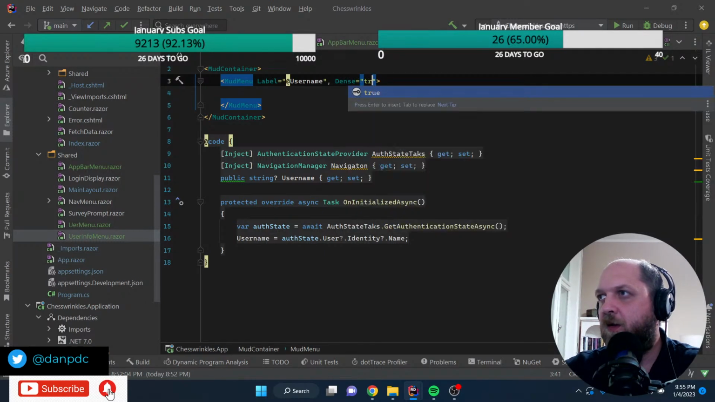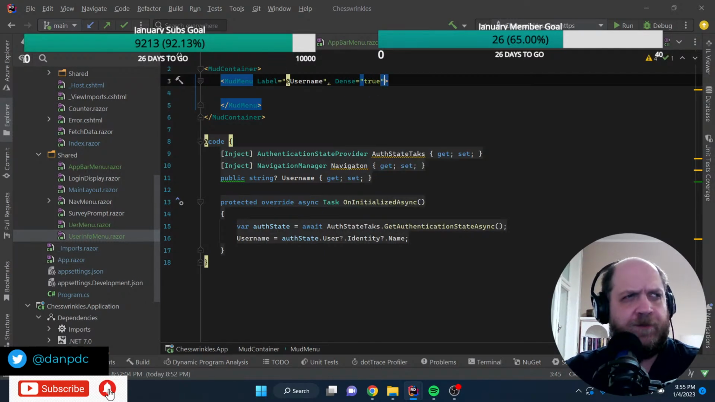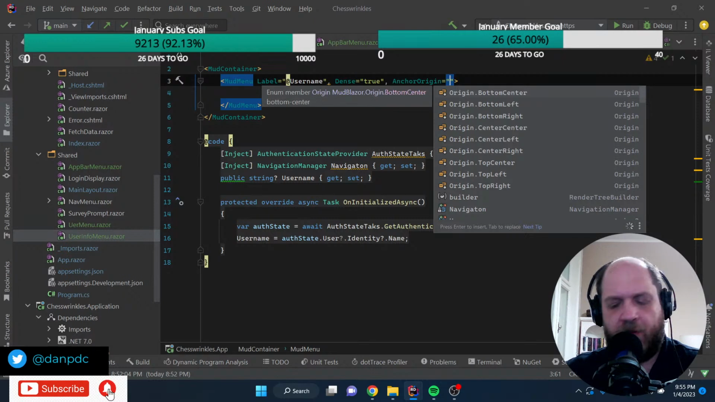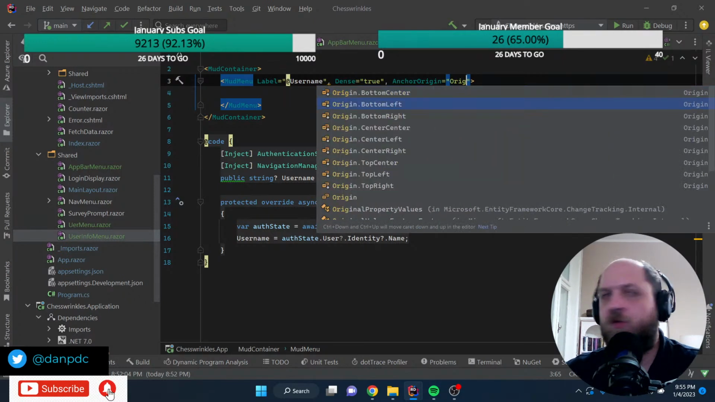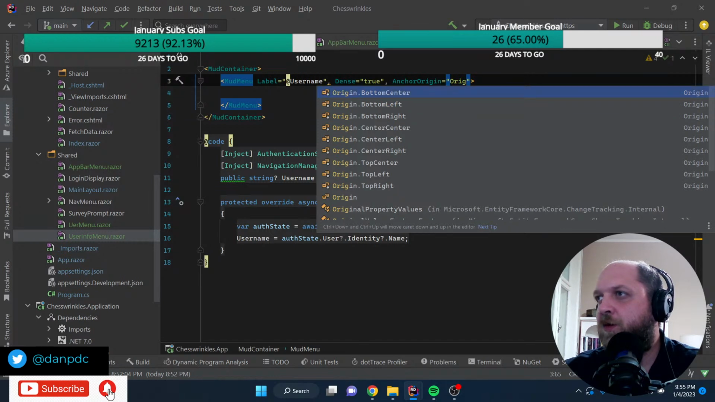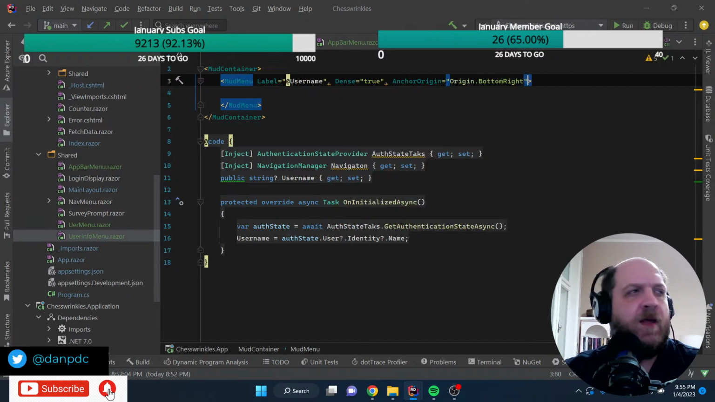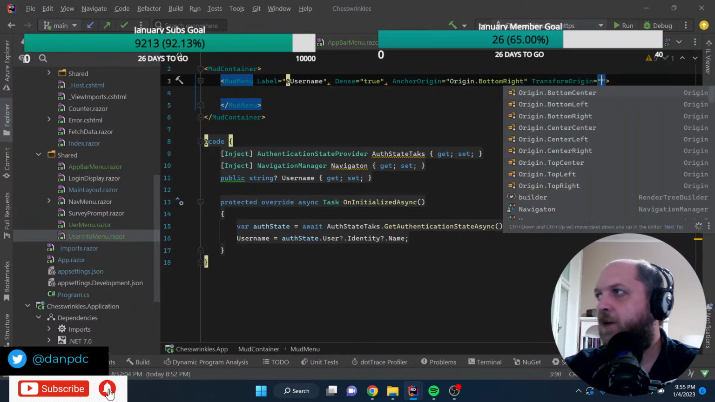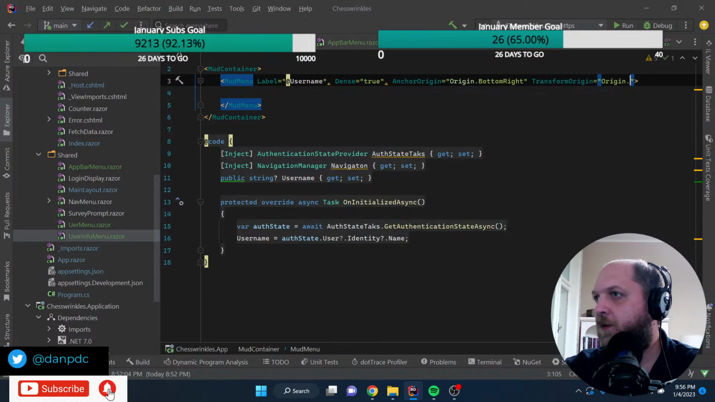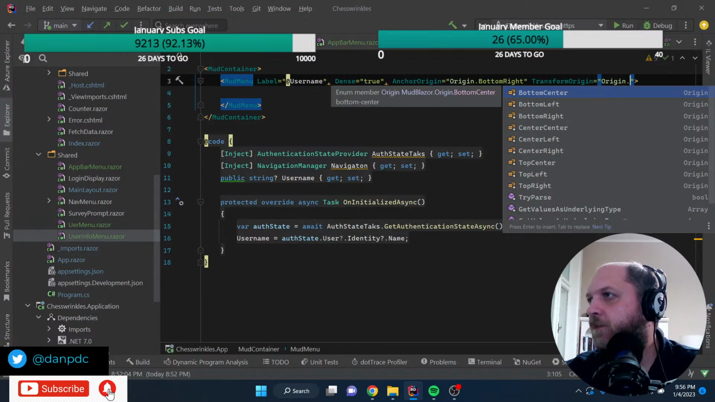Let's also make it like we did with the others. We set the density to true. We set the anchor origin like we did for the previous one. Origin, I guess it was bottom left. But now I guess we want to be on the other side, because we are on the other side of the navigation bar. So we start with bottom right, and we need to set also the transform origin. And that would be then origin. So from right to top left, I guess.